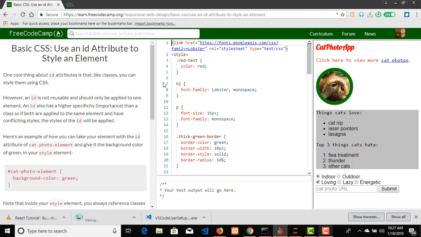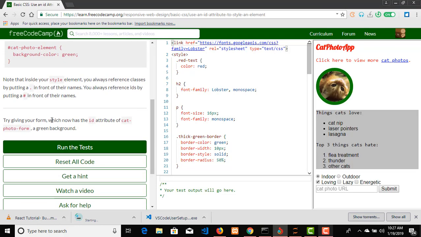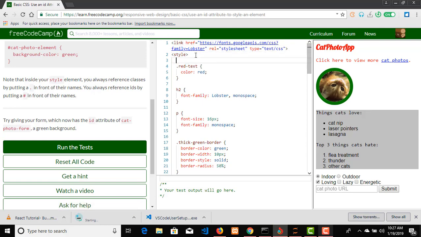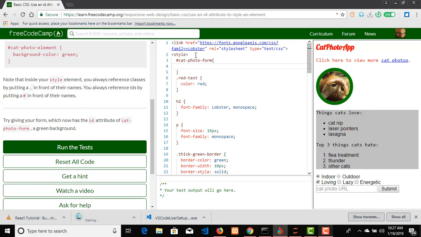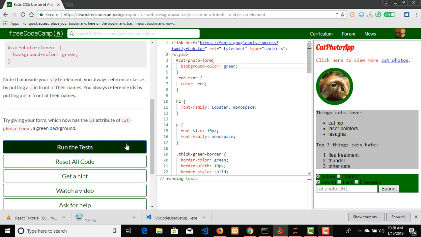The next one says try giving your form, which now has an ID attribute of cat photo form, a green background. So we have to copy the cat photo form now, and then to reference an ID, you have to start with this hash symbol, and then the name of the element, and then give it a green background. Background color green. Control C this, and run this. Boom, and we can go to the next challenge.